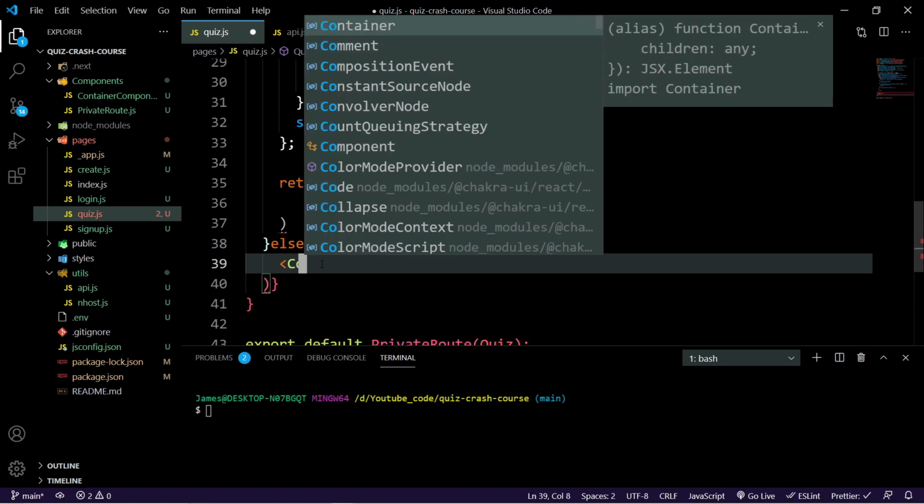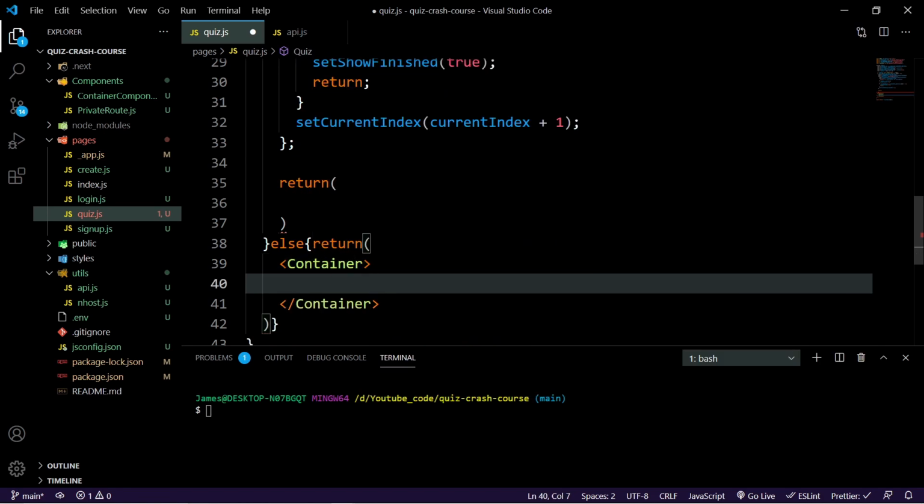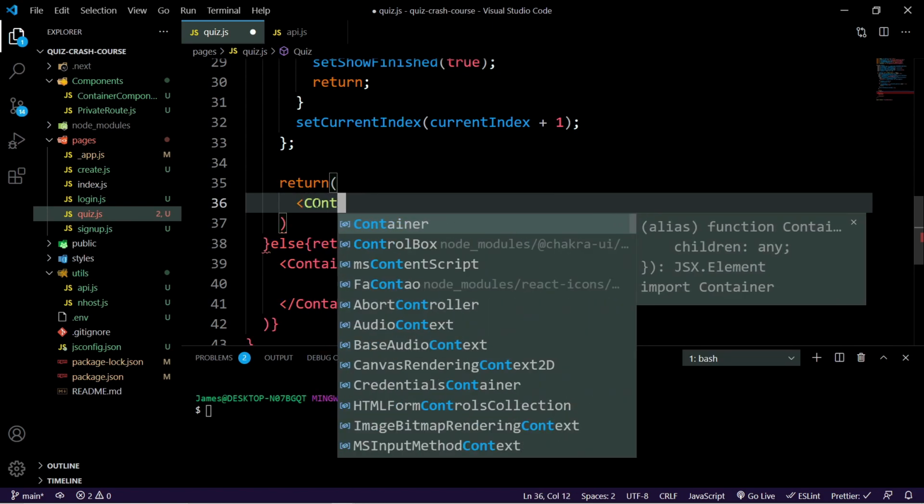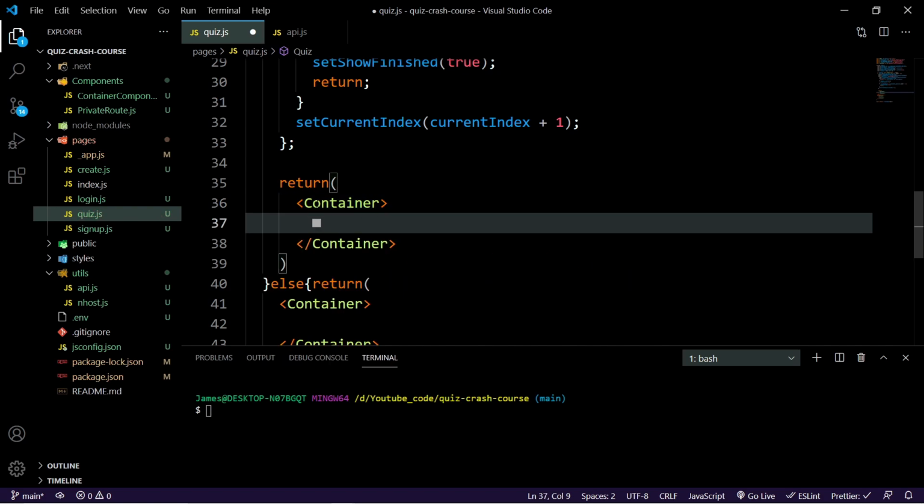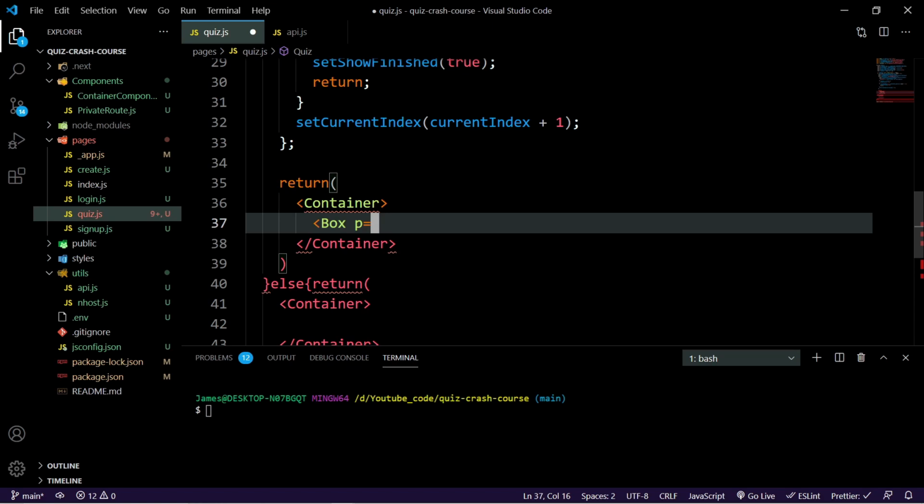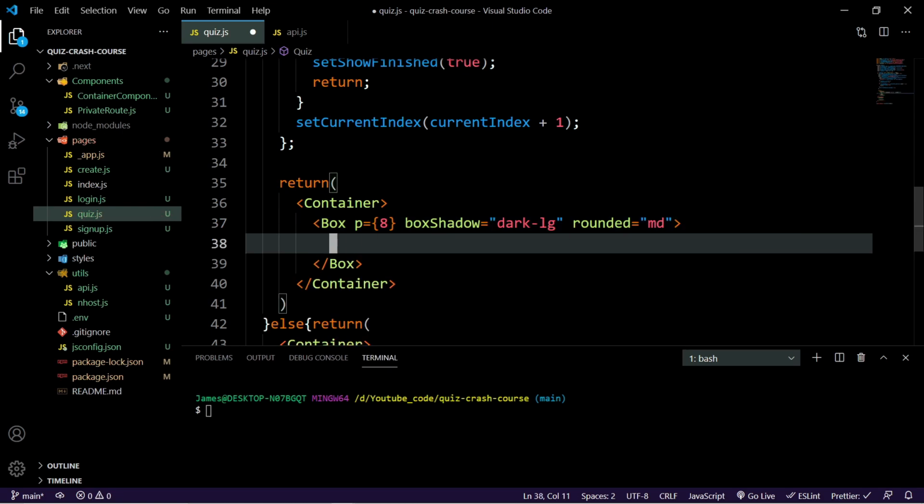So in here, we'll just throw in the container for now. And then in here, we'll put the container and we'll start working on the quiz. So what we can do is essentially have a box here that will be similar to the box we had before. So we can just do box equals P8. Box shadow is dark and large. Let's give it that pop feeling, and then rounded is medium.